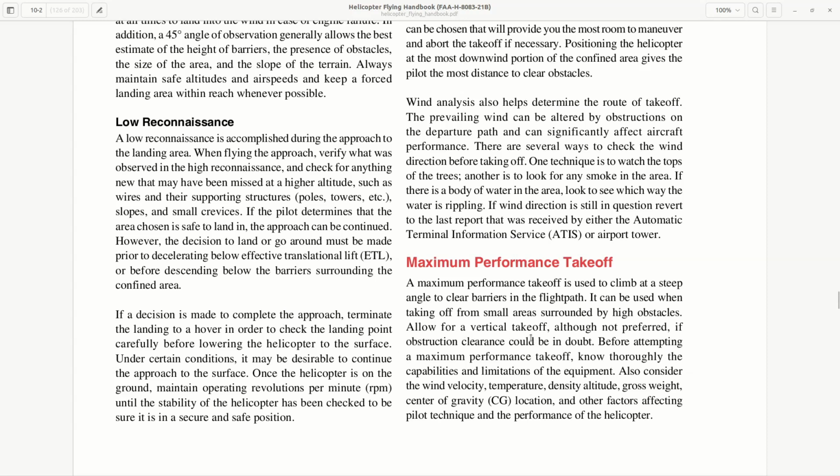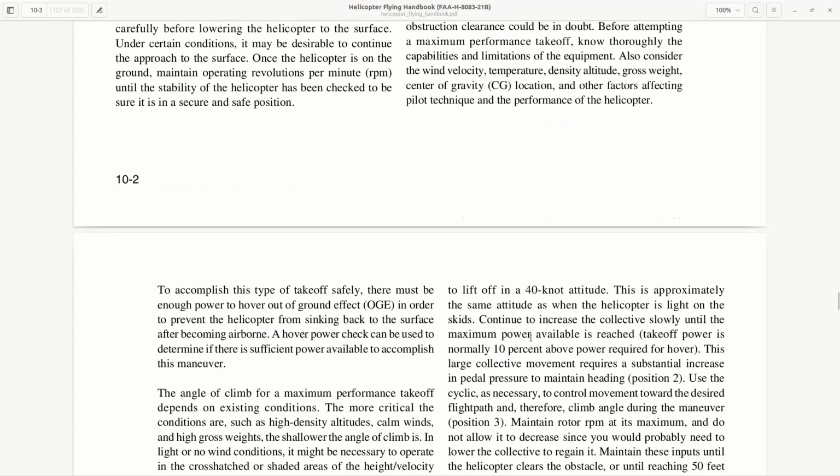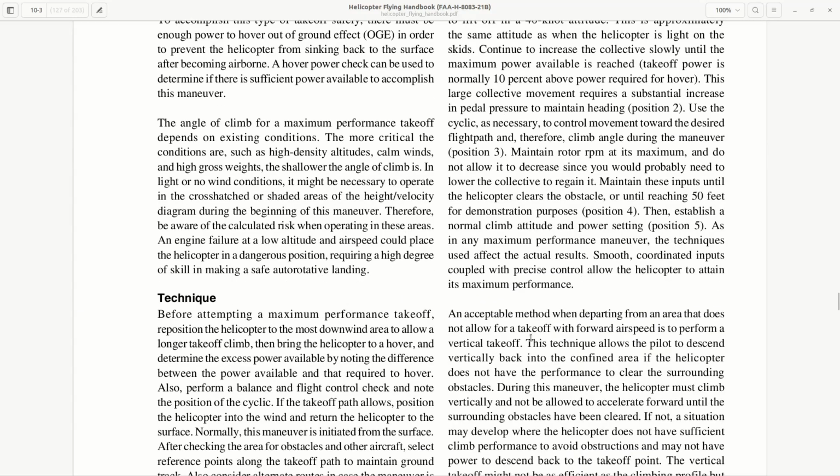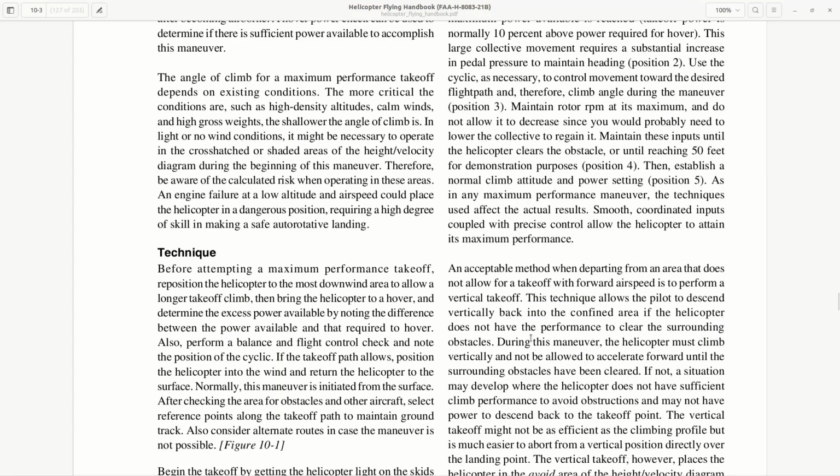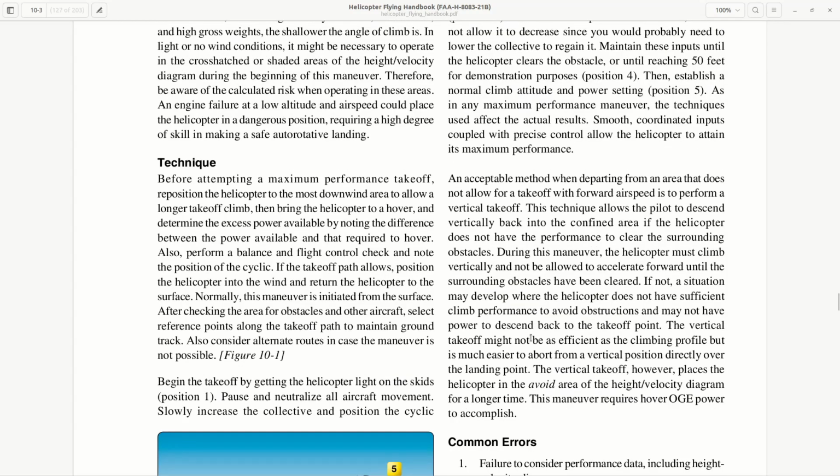So how do you do a maximum performance takeoff? Basically, what you're going to do is apply your maximum power. You typically start on the ground for this. You can start from a hover as well. And you will apply max power and see if you're able to climb straight up. If you're not, you might have to push forward a little bit and get a little bit of that air flowing horizontally over your rotors, which, as we've talked about before, is going to make them much more efficient.